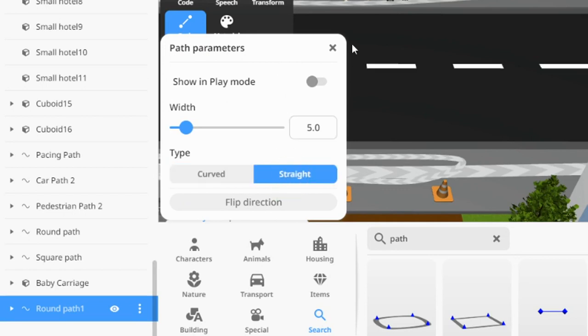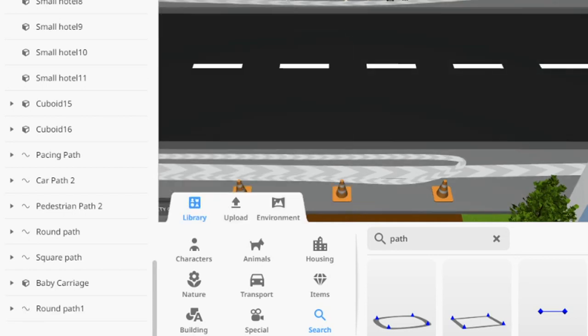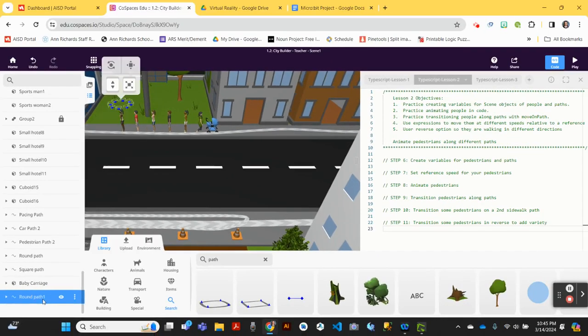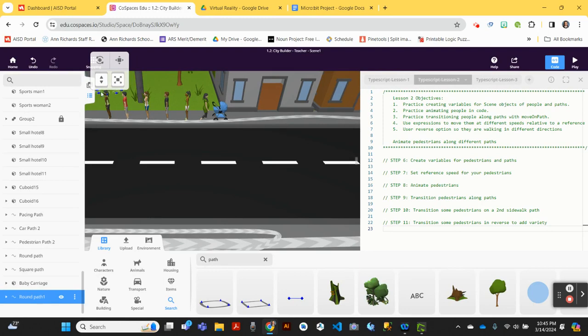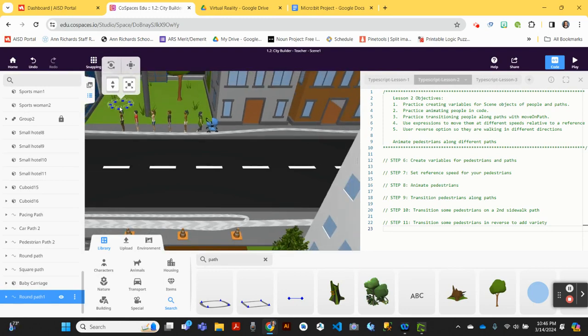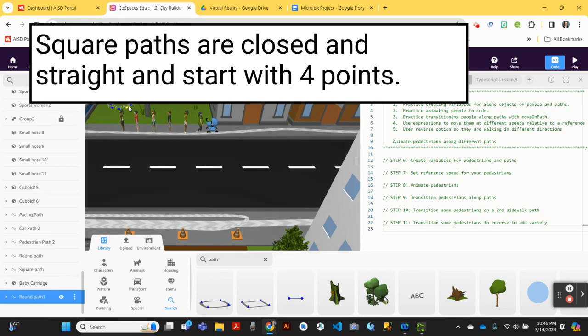But if I switch it to straight, then the paths will go straight from one point to the next. The other difference is this rounded path will give you 8 points to start with. But you could switch one to the other and add and delete paths. And let's try that now.